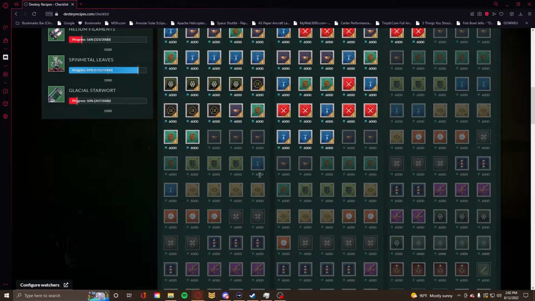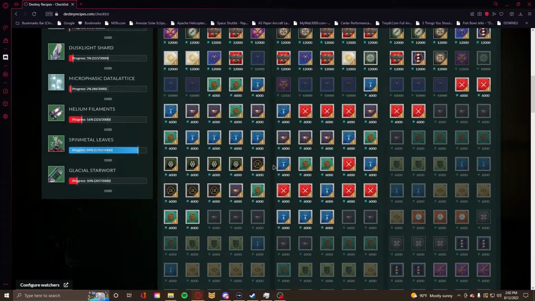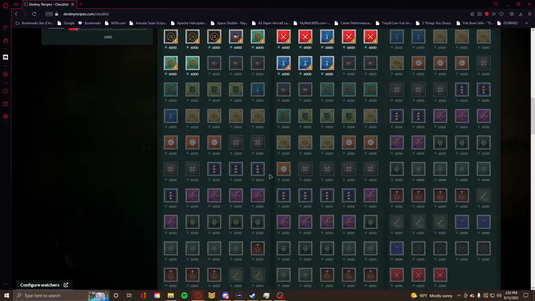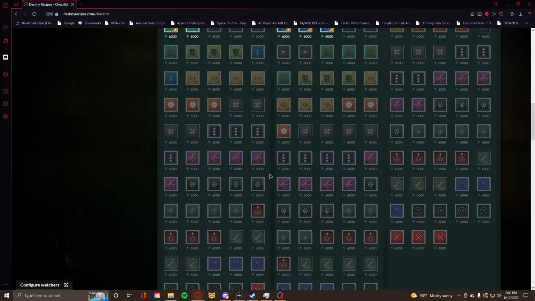Don't really focus on anything else, like planetary materials. You'll get that in season pass. Don't really focus on trials. You know, everything else you're pretty much set on.